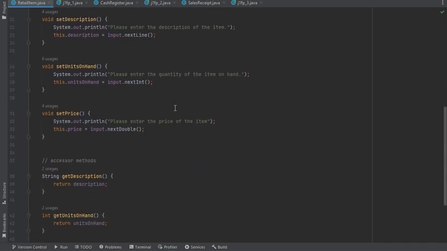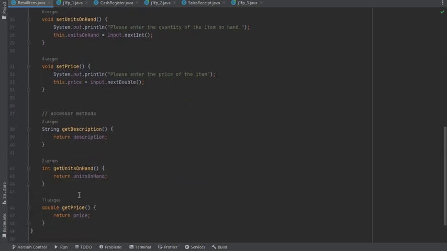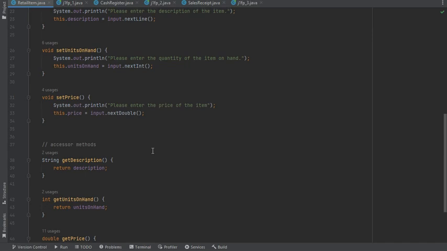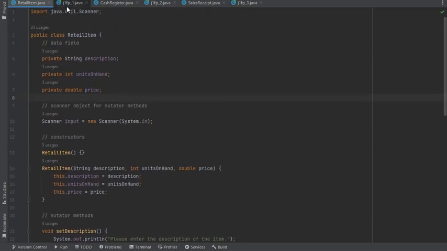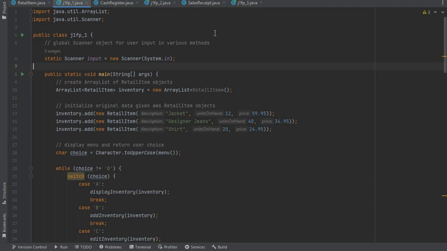And then I have my accessor methods that just display the values. So get description, get units on hand, and get price. So that is my retail items class. And I needed to create a program that used it. And I know I was specifically challenged to think about what a user or customer would want out of this program. So I made a program that gives you a menu.